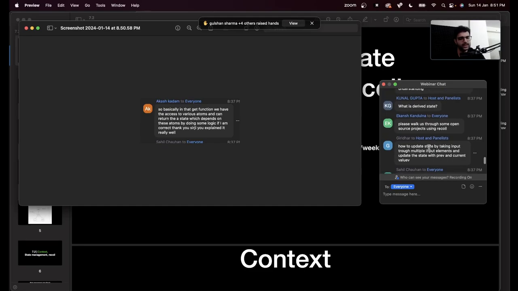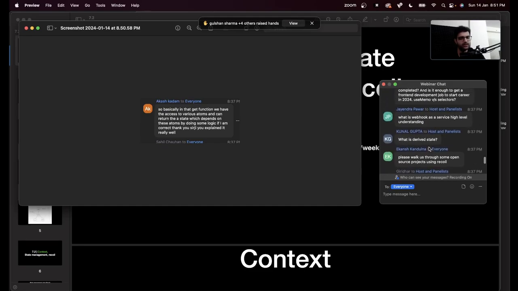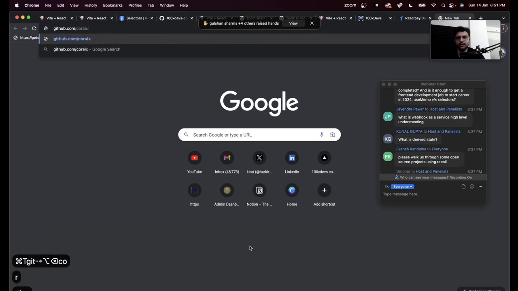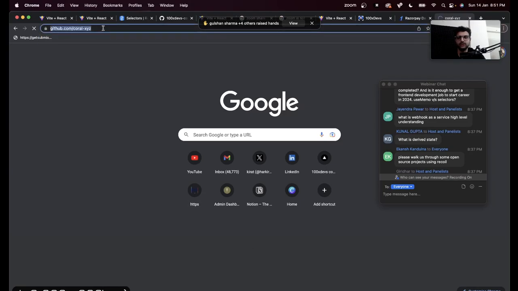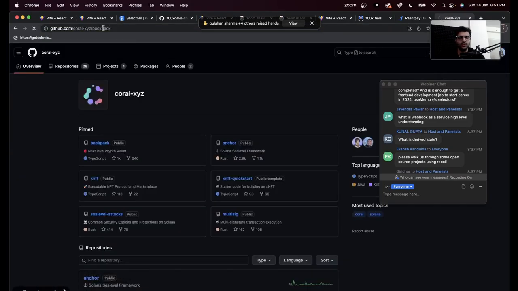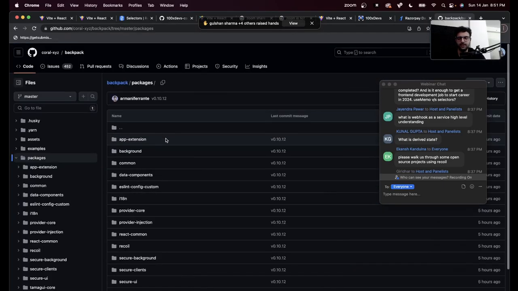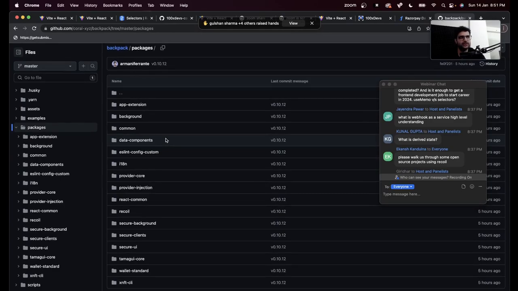How to update state, I answered that. Can you walk us through some open source project in Recoil? Backpack does use Recoil, but it does not use, what do you call it? It does use React also, but it uses it as an extension.